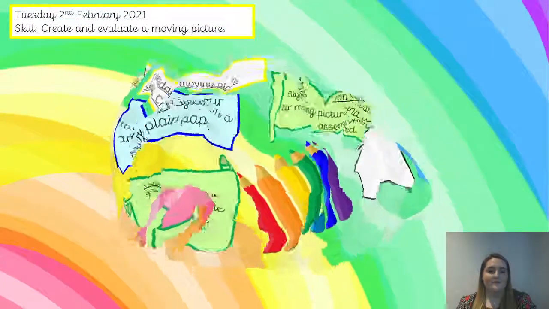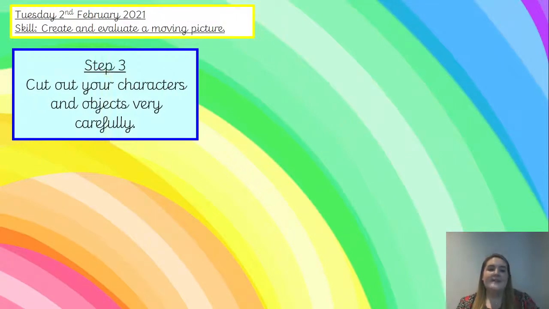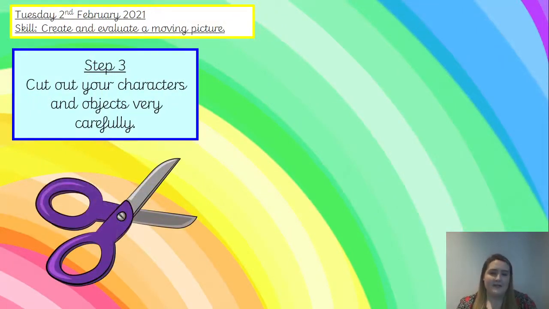Okay. Step 3 then, cut out your characters and objects very carefully. So please use the scissors carefully and go really slowly, especially as you don't want to cut off any bits of your characters. Okay, so I'd like you to pause the video and cut out your characters now, please.